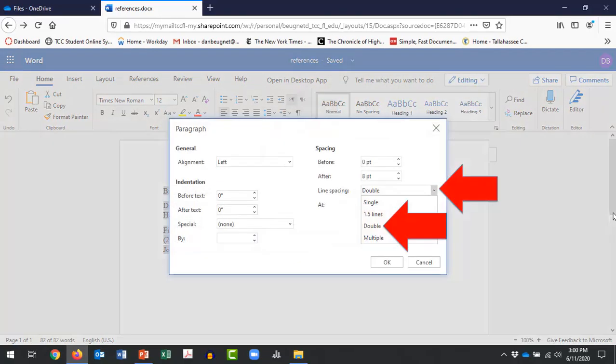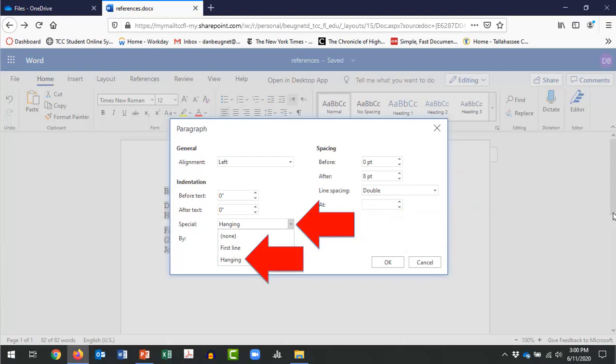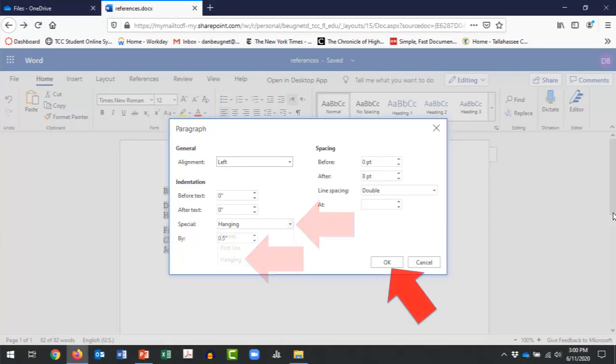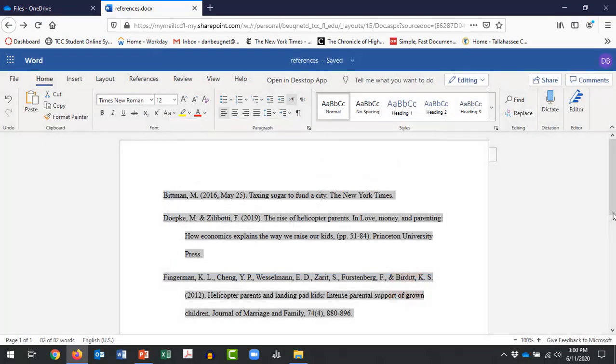Click on the drop-down menu next to the words line spacing and select double. Then, before you click OK, also click on this drop-down menu next to the word special and select hanging. Then click OK. After you click OK, the pop-up window should go away and the page should look like this.